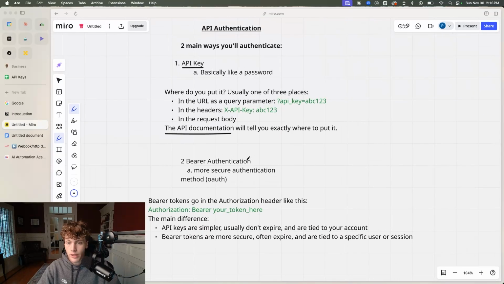The second way that you might authenticate is through bearer authentication. So this is a more secure authentication. It uses OAuth. A big difference here as well is that API keys don't usually expire. Sometimes they do, but typically they don't. Bearer authentication and OAuth do expire, so you have to change them out, but it is more secure.